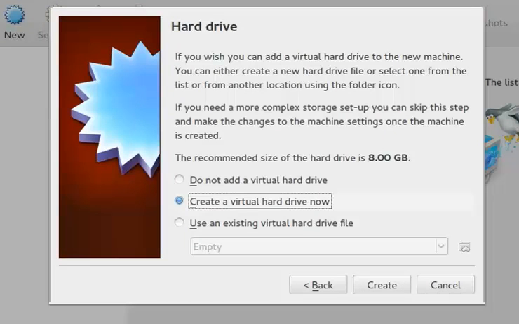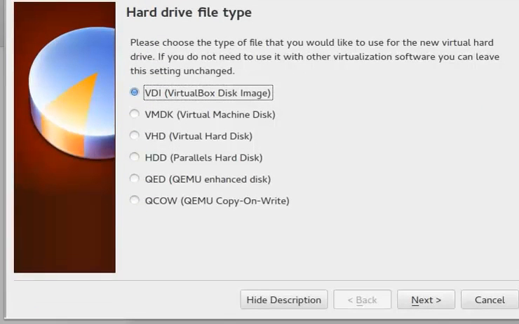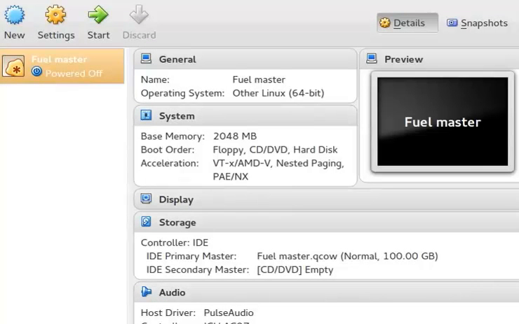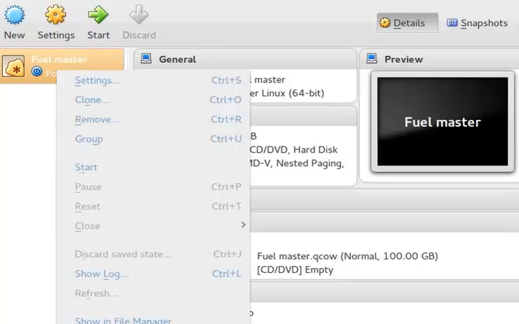Then for the RAM, I'll specify 2048, that's 2 GB. I'll go with the default here of creating a virtual hard drive now by clicking create. For the hard drive file type, I'll specify QCOW. You can use any file type that you want, but within my environment I'll specify QCOW. I'll hit next, and for the hard drive size I want at least 100 GB. I'll hit create. This is going to create this particular template, which we can customize. I'll do that right now.